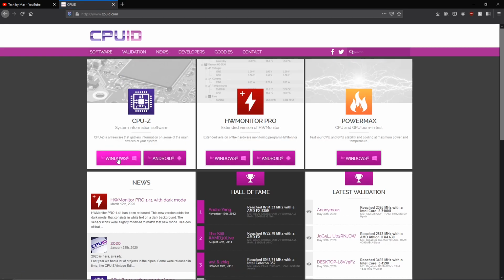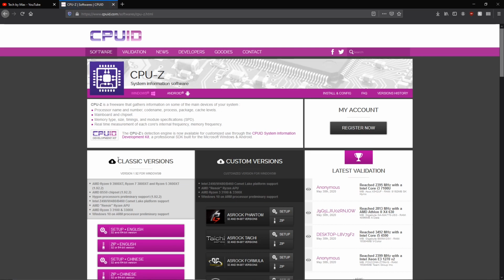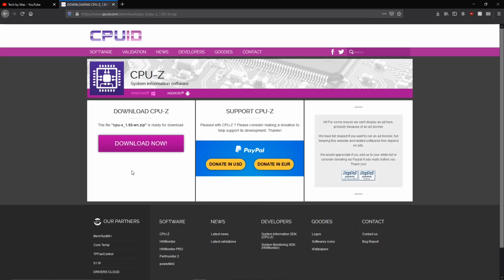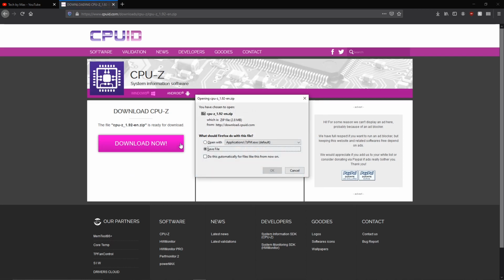Once on the website, we're going to download the CPUZ software for Windows by clicking the Windows button. Then we're going to click the Zip English 32 or 64-bit version. And finally, we're going to click on the Download Now button to download the software.